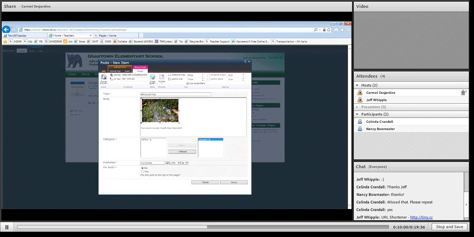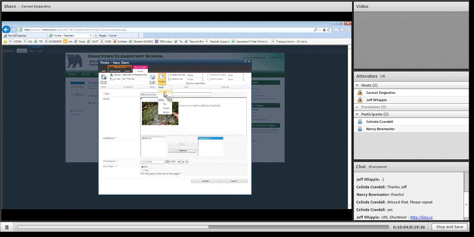And the other thing I'm going to do with this picture is position it to the left. What that's done is place the picture on the left-hand side and the writing on the right. And if I want to add some more writing, it's going to appear along here.